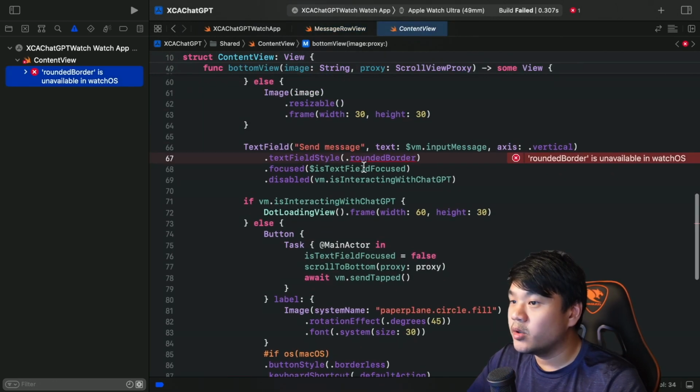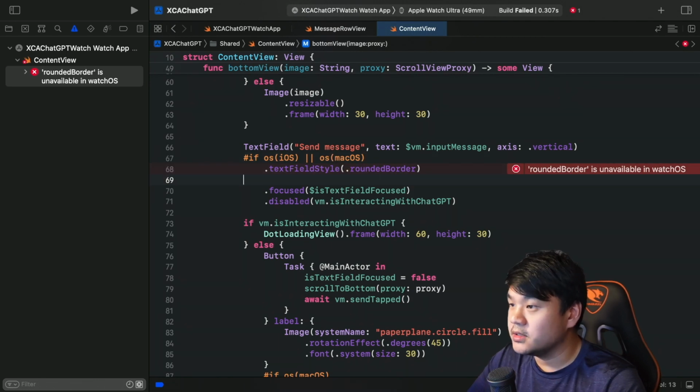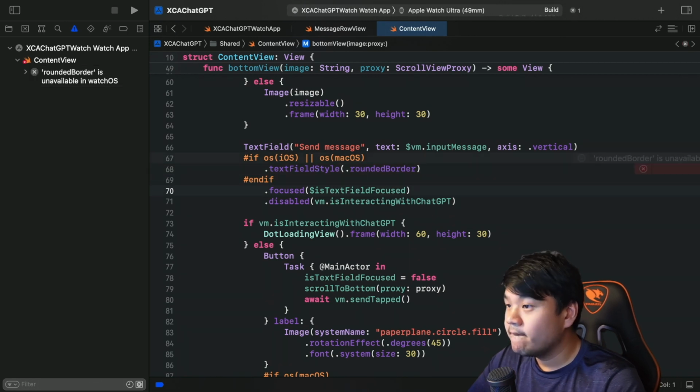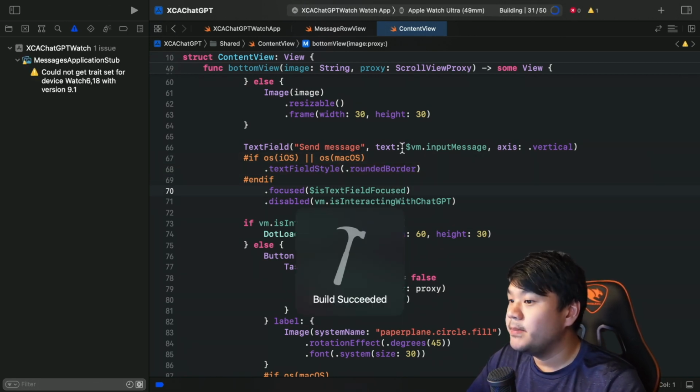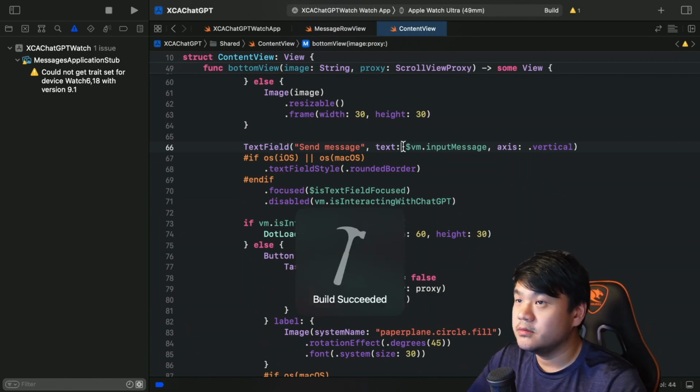Next one is rounded border. Rounded border is not available in watchOS. We can do the same, right? If the OS is iOS or the OS is macOS, only then will we include this text field style rounded border. Now the build succeeded, but I think some UI will be broken when running on this.